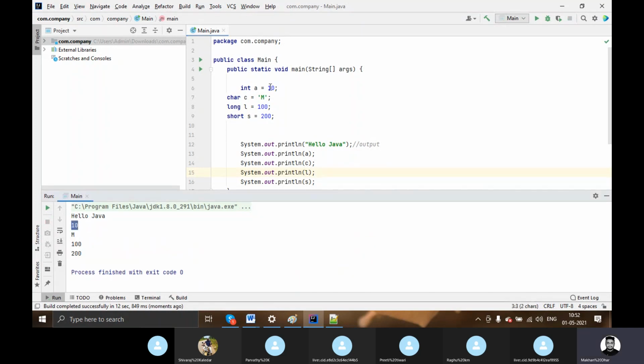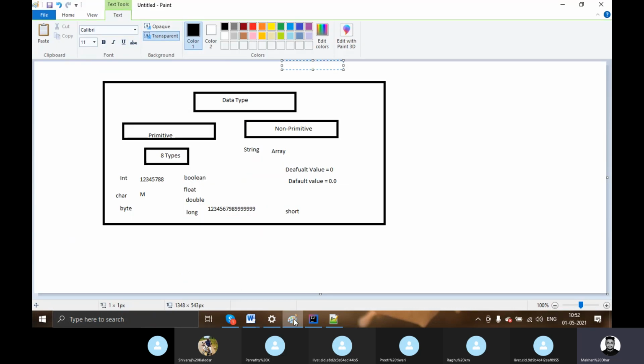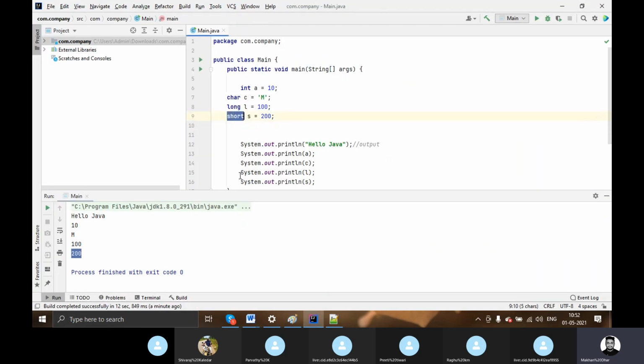Now you can see the 10 is coming from here, this M is coming from here, and this L value 100 is there, 200 is there. But remember, we have discussed that for any long value, or for example a double, let me put it as a double, any double value or float value, it should always give me a decimal value, right? Let me run again. The default value, I said, should be 0.0. The output should come with the decimal value.